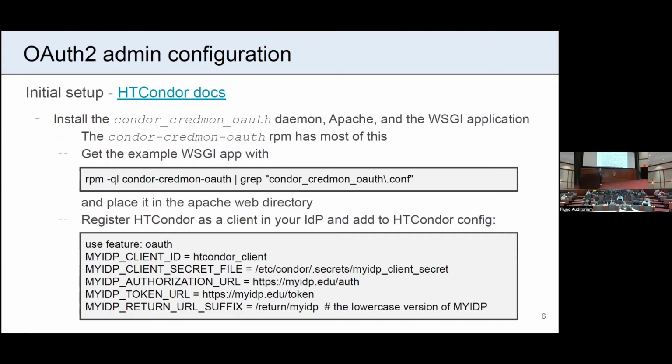Then you have to configure HTCondor to tell it about your identity provider and what sort of client you have. So this mess here is how to configure Condor as an OAuth client with a client ID. Then the secret file, or the secret that you've registered in the identity provider. The URL to both authorize and to make new tokens. And then this is just a suffix to tell it where to return back when it redirects.